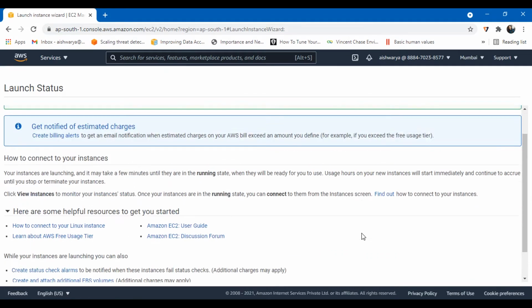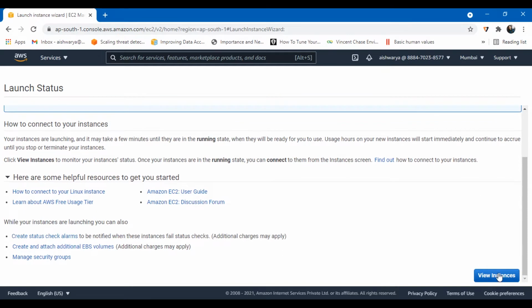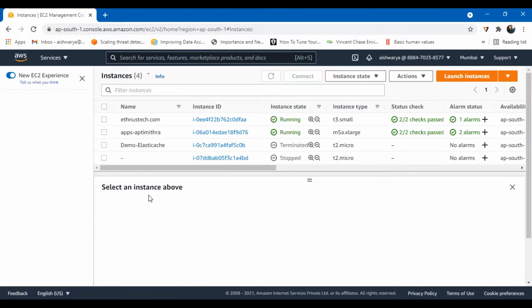In the next few seconds my instance will be ready, so let me just wait for a few seconds and pause the video here, and we will begin with the further process after that. So it seems like my instance is ready now. Let us see.